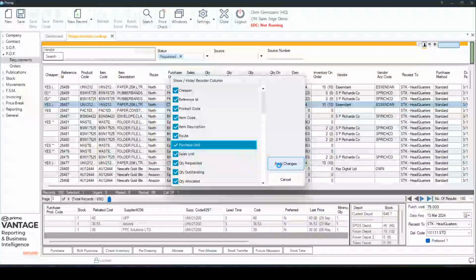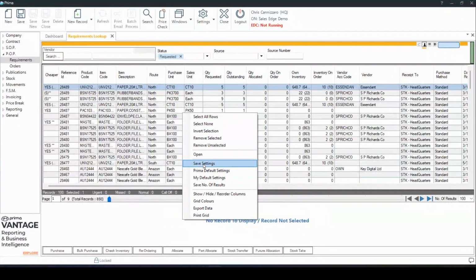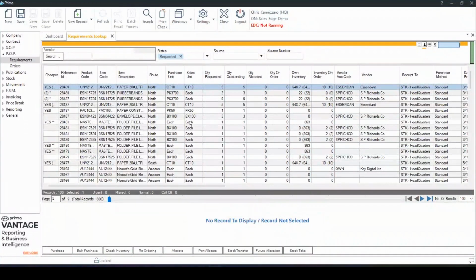Now, unfortunately, it will take a second here to load just because this is a test database and it's got a lot of old data on here. So it's got a lot to load. So we'll just give it a second. There we go. So if you were to reorder the columns, you would want to save changes, or save settings, I said here. And then it'll solidify for next time you open the requirements list.